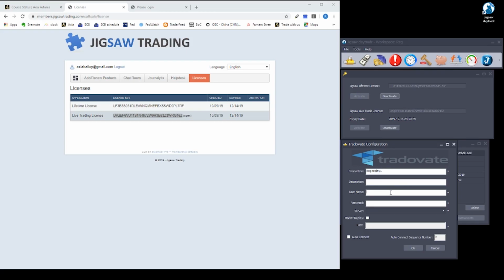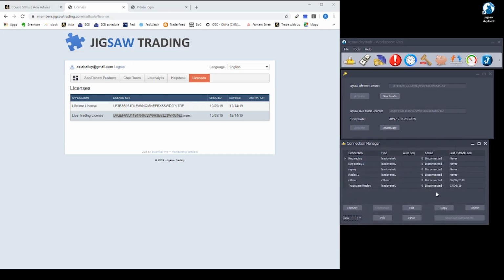you then want your new username. This is the username that you gave for Tradeovate. And then a password, obviously the same one from Tradeovate. Your server, you want to click through as a demo and make sure that you tick the box Market Replay. This is the crucial thing that you need to have ticked. So that will then set up your new connection.